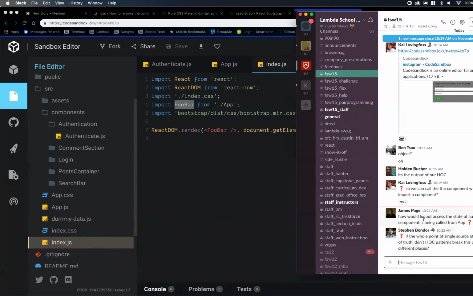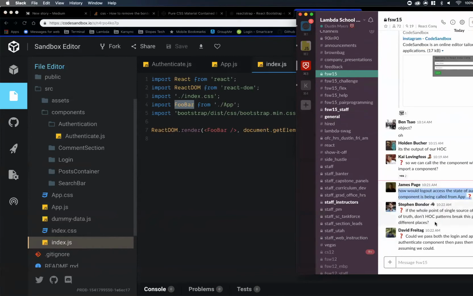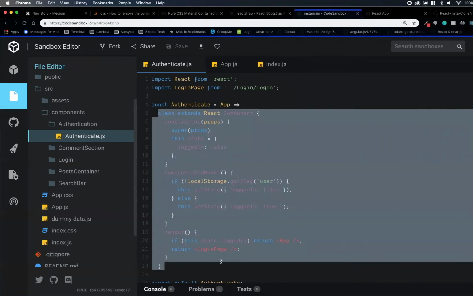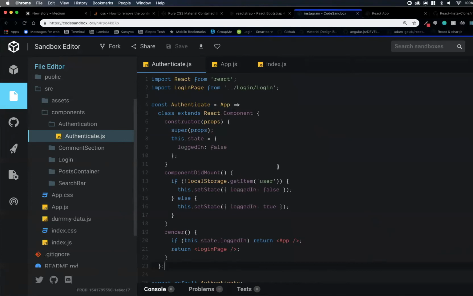Okay, how would logout access the state of authenticate if the main page component is being called from App? That's a good question. You'd have to find a tricky way to wire the logout functionality without forcing a page refresh. So probably the easiest way to do it is click logout and force a page refresh. The logout button would remove your user object from local storage, and when you refresh the page, it will rerun this stuff here. Yeah, that's probably the easiest way to handle that situation.